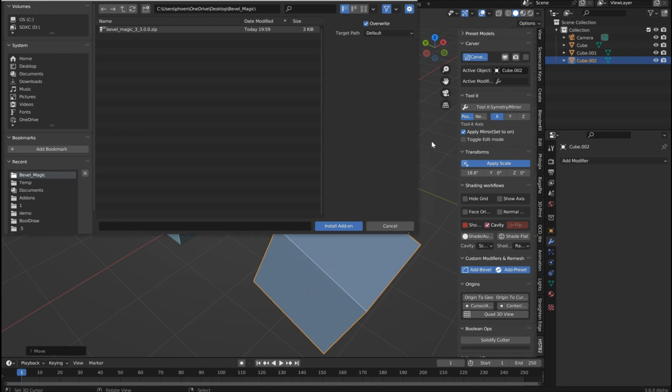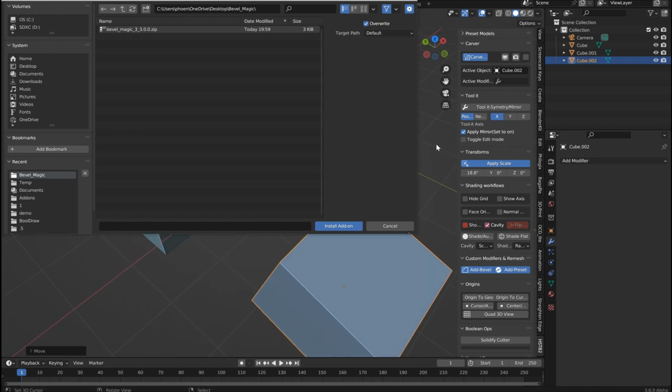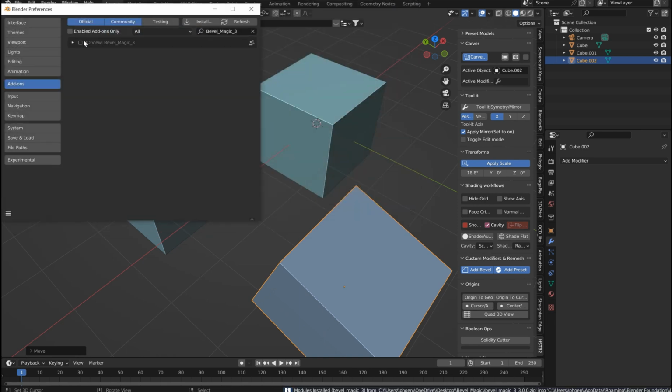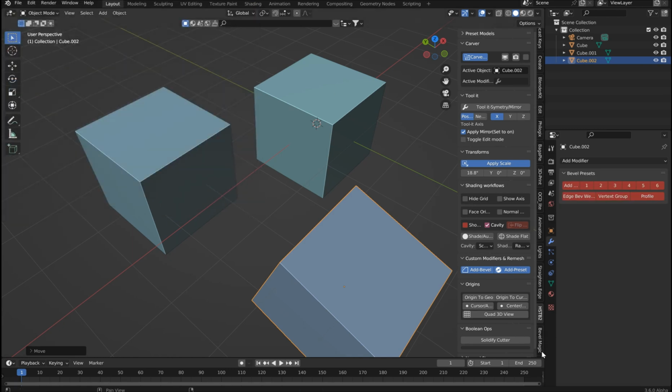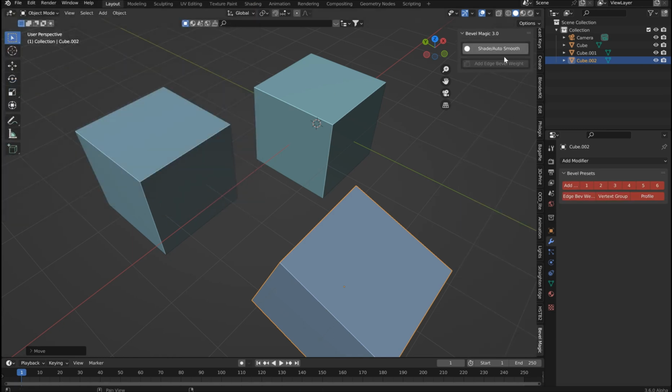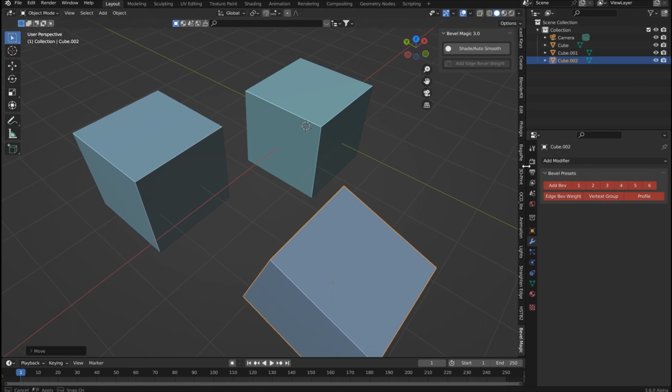Everybody, welcome. I've got a little overview for the Bevel Magic 3.0. Once you've got that downloaded, go ahead and install it under add-ons and enable it. And immediately you'll see that you have an end panel option, and then you have some presets over here that are tied to the modifier workspace.